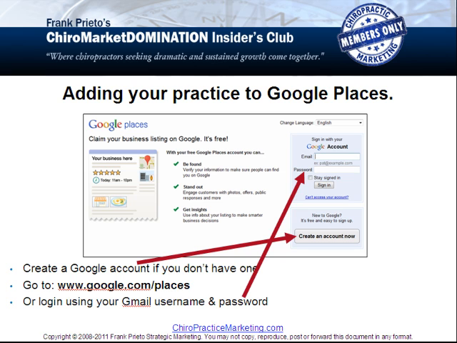Okay, let me show you how you add your practice to Google Places. But before I do, I have to tell you something very, very important. If you already have a Google Places listing that is ranking on page 1, do not, I repeat, do not touch it. If you make any changes to it, there's about a 90% chance it will disappear, especially if you're in a competitive area and your listing is already part of the 7-pack.